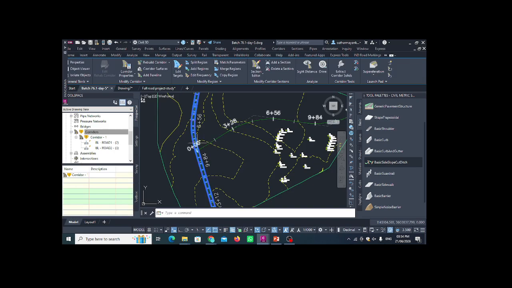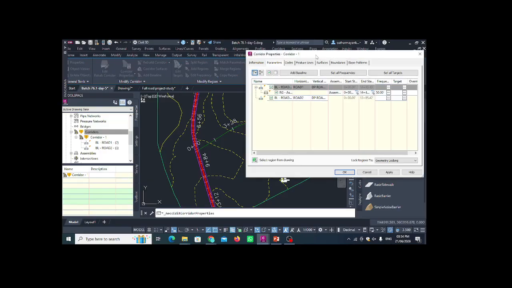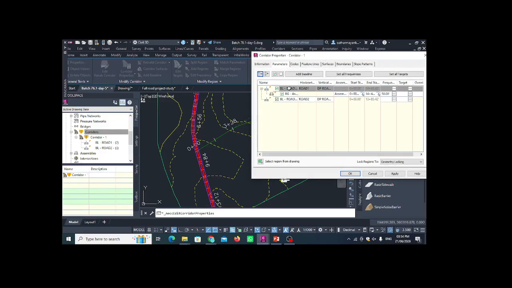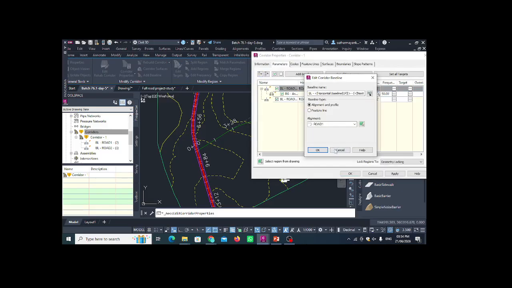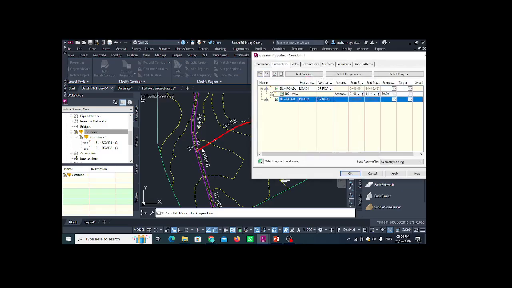Now, as we select this corridor and go into the corridor surface, you can see we have the first baseline here and the second baseline, this one. I hope you are understanding this part. The baseline one, and we created the second baseline here. But in this baseline, we didn't provide any region, so no region is there. But in this baseline, we provided one region, this one.